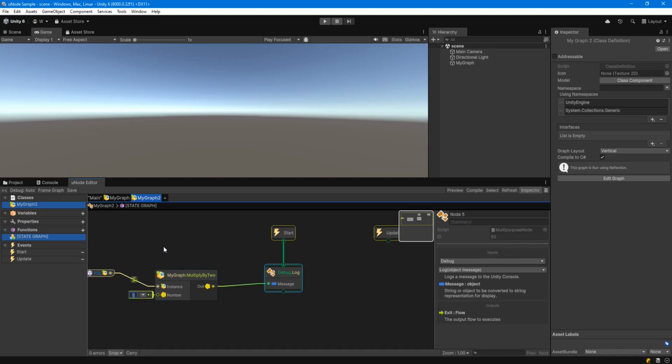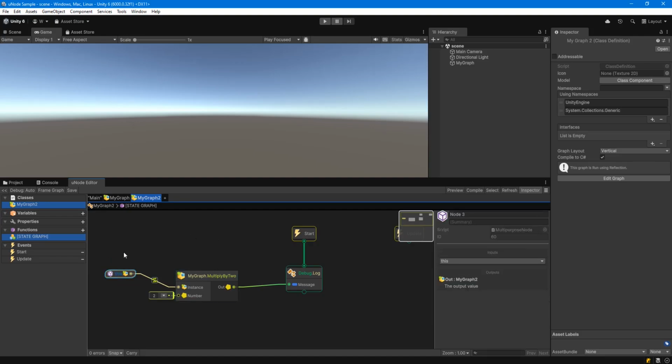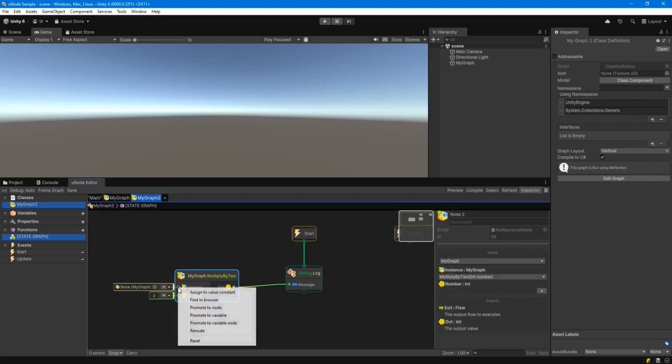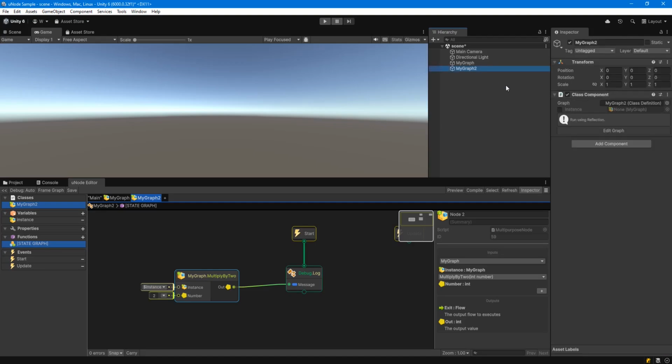Let's say we have a different game object. To do it, we need to reference the instance by variable or something else. In this example, we can remove the this node and promote the instance port to a variable. Then, we can assign the reference value in the inspector.